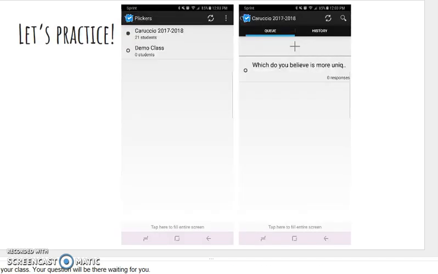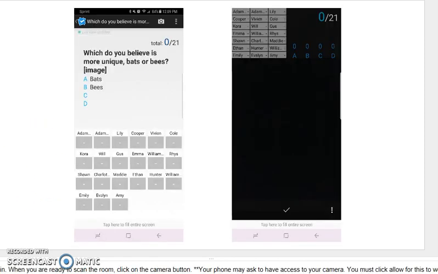So let's practice. Hopefully at this point you can have one of your cards in front of you. If you do not, pause the video at this time and get one of your cards so that you can practice. You're going to go into your Plickers app and you're going to click on your class. Mine is Crucio 2017-2018. Now you are going to go into your question queue. And there is my one question that I created. So then I'm going to click on that question. When you click on your question, here's the screen that you will see.